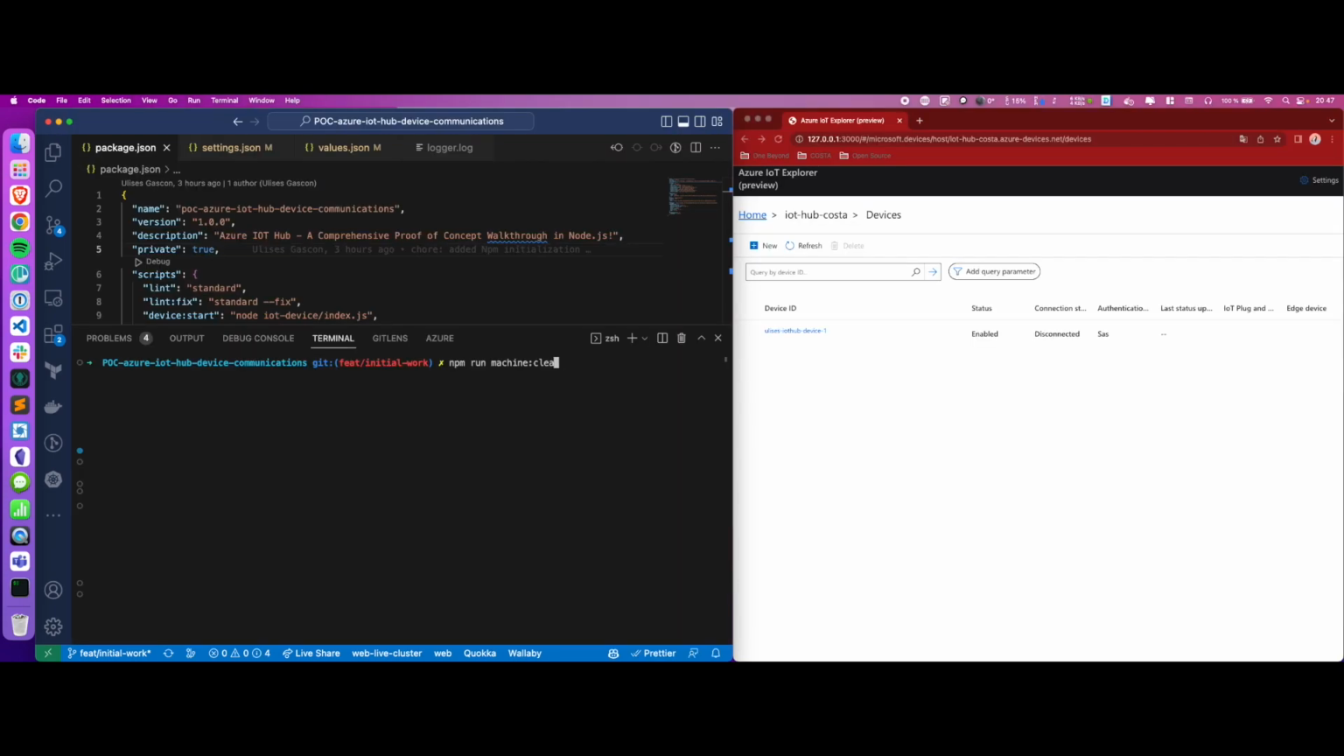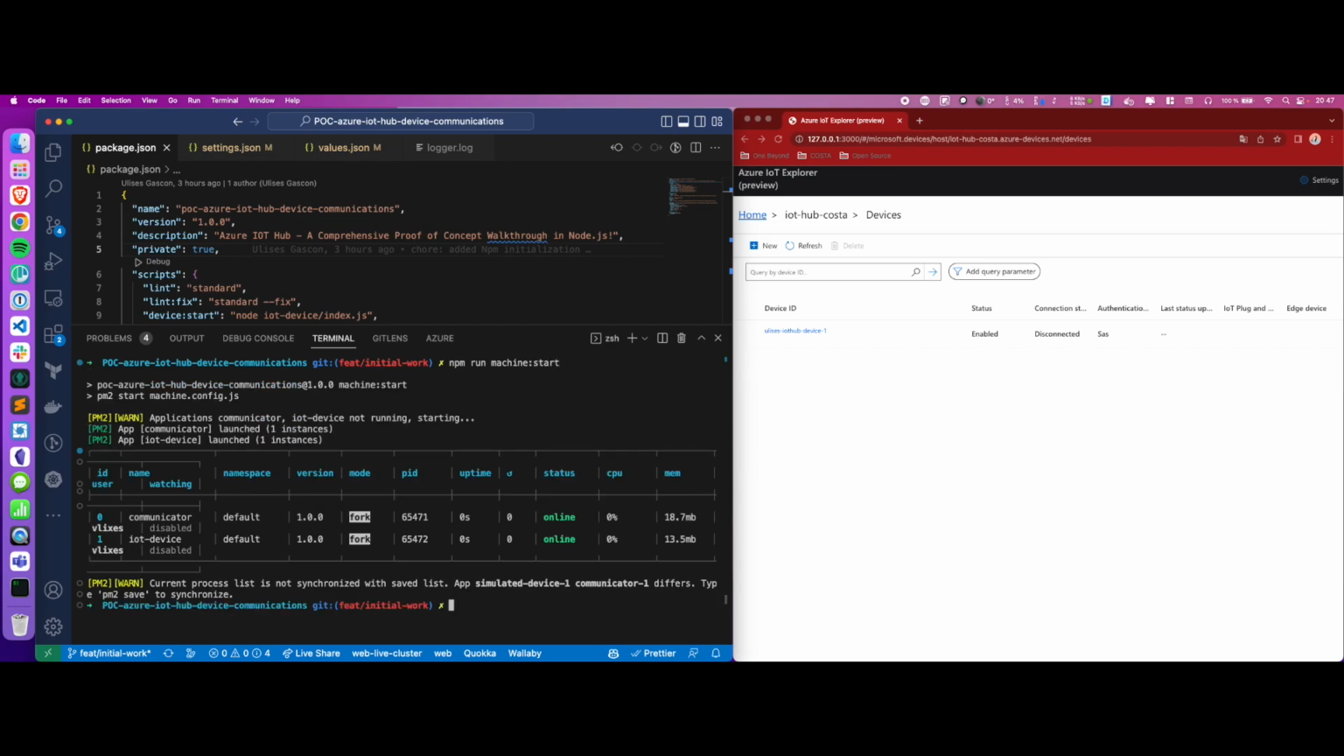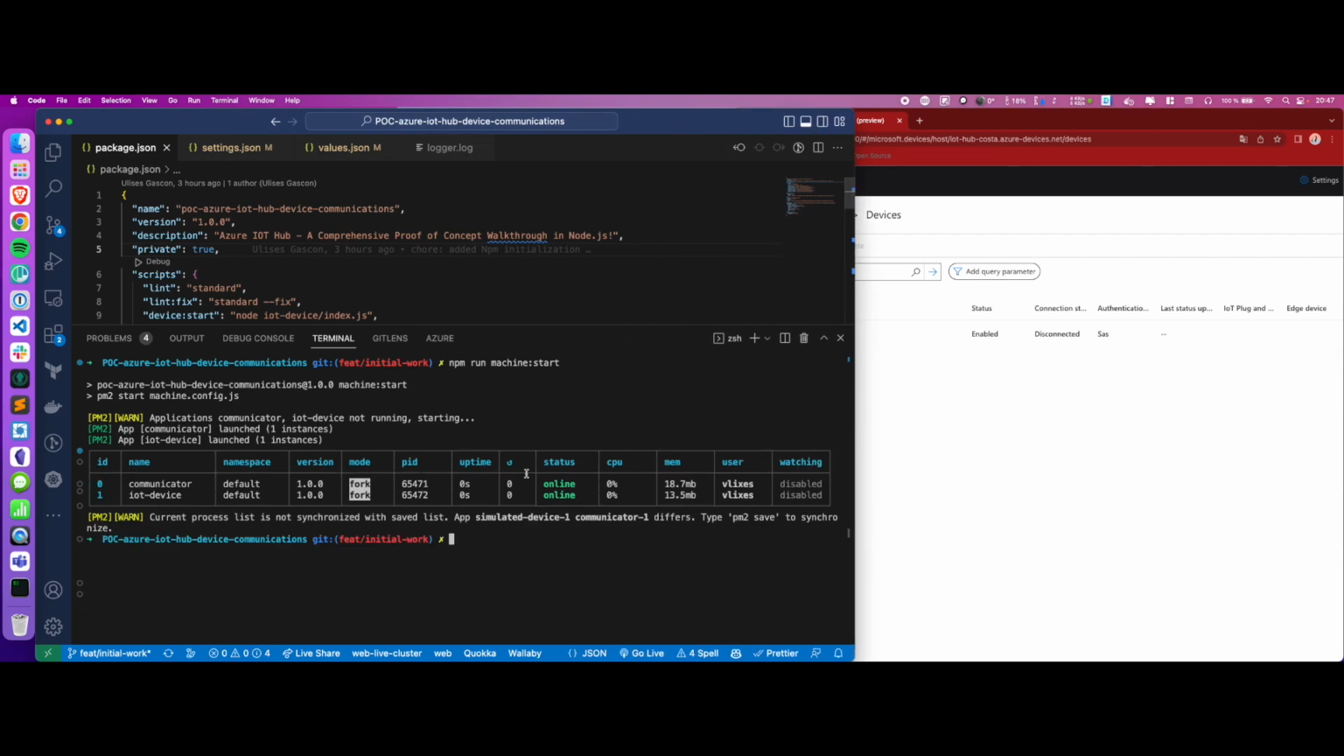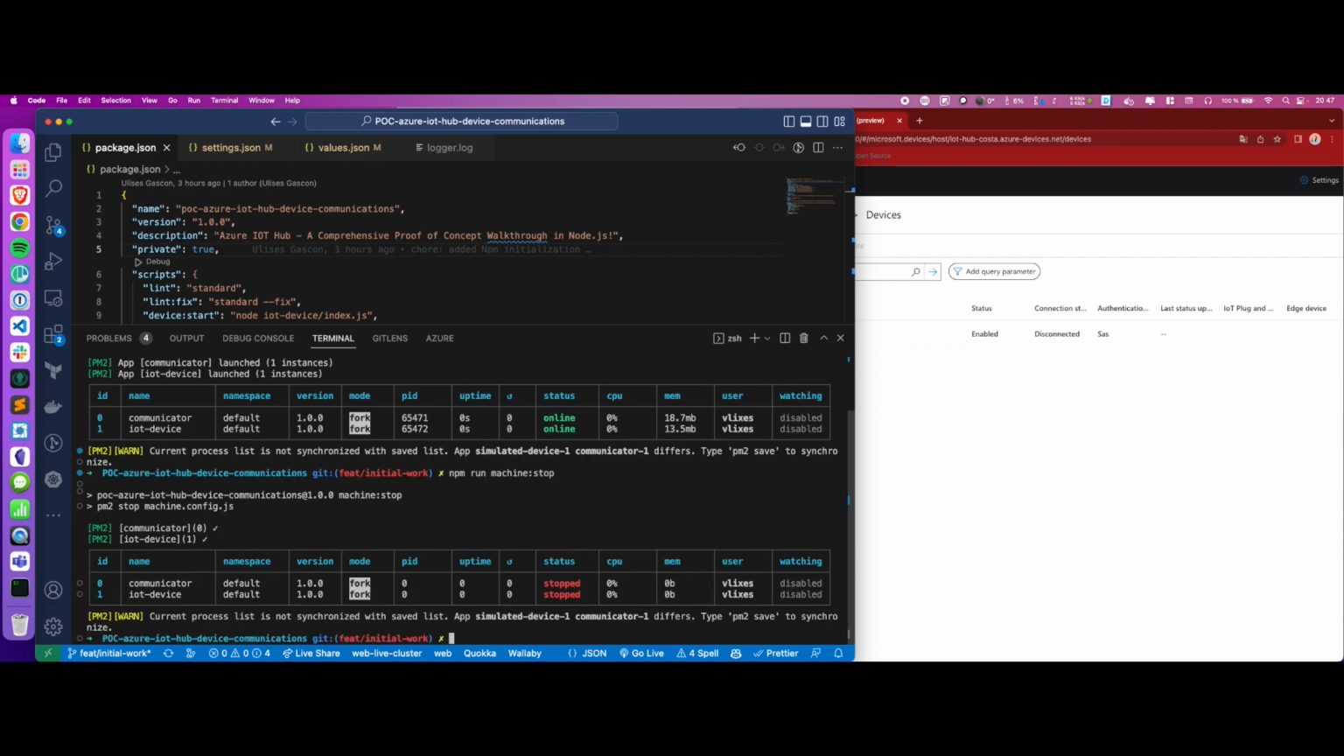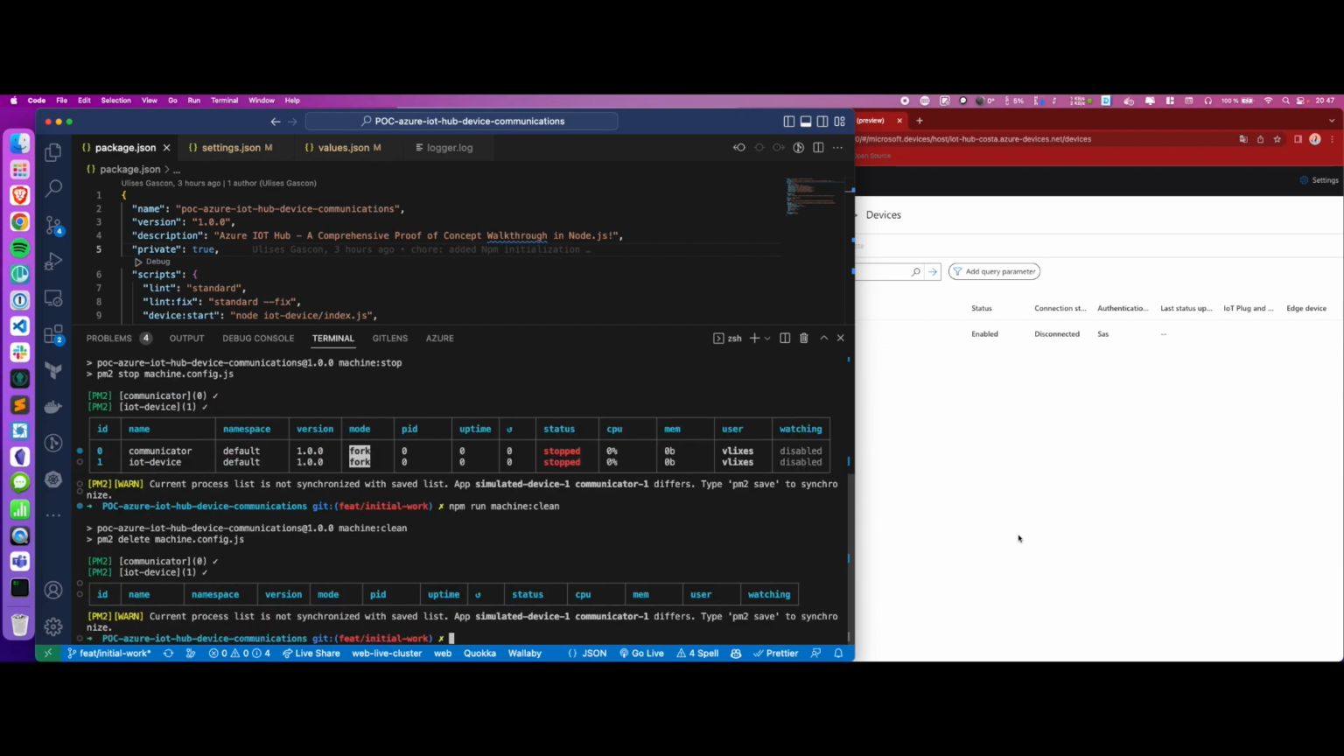First thing is to control and run the project. Once you clone it and follow the instructions, one of the most useful commands is npm run machine start. This will be very useful because you can see how this behaves. You have both parts: the communicator and the IoT device, both processes running. If you want to stop them, you just need to do a stop, and that's it. If you want to reset them, you can restart them, and when you finish, you can do a clean, and you will just clean up, so you remove the processes from the background.